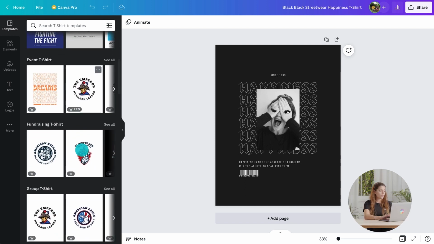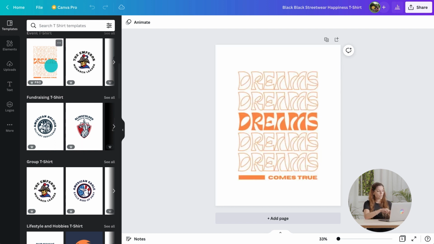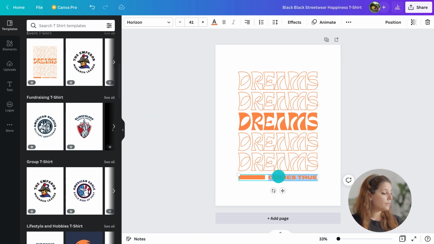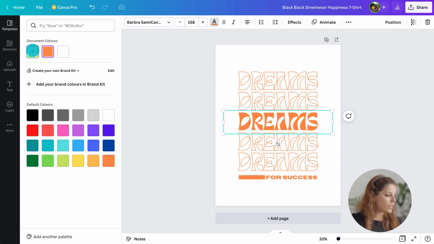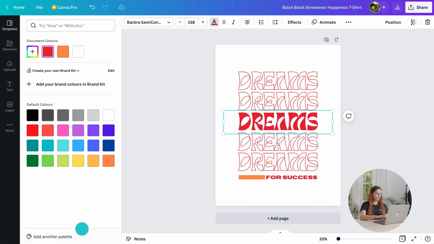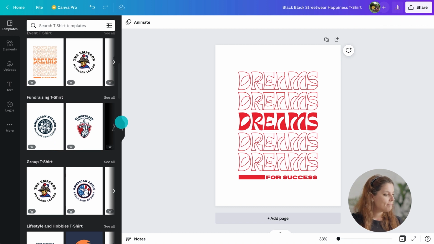On the left, there will be a bunch of other templates. If you love one of them even more, just click on it and it will change. Everything is editable as well. For instance, I can change the text here and you can change the color here. Nice, that's much more me.